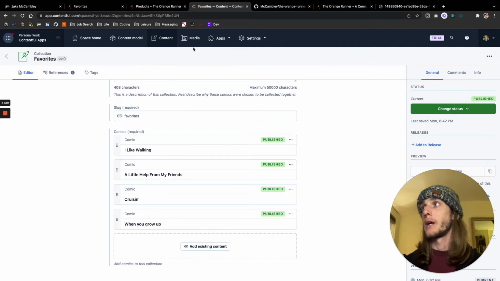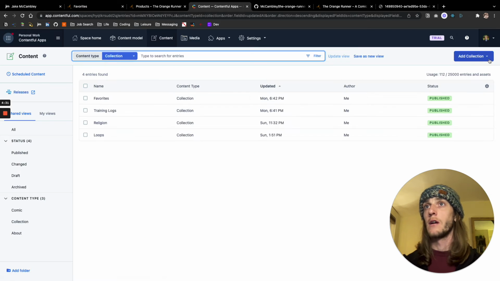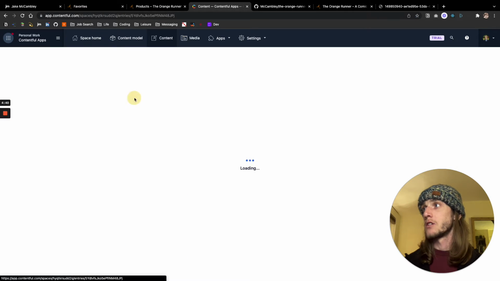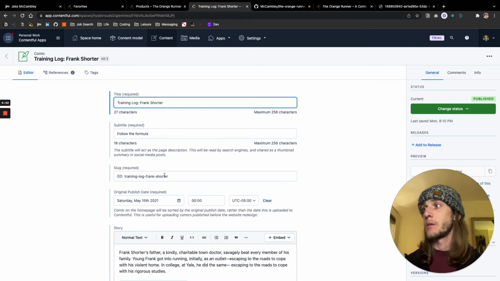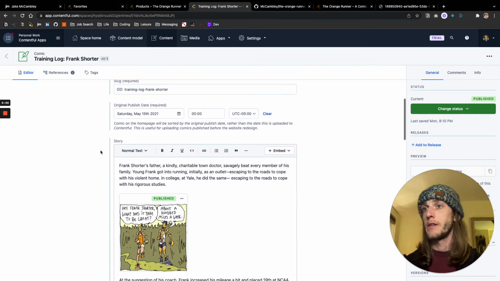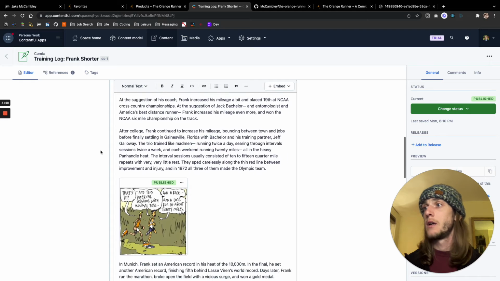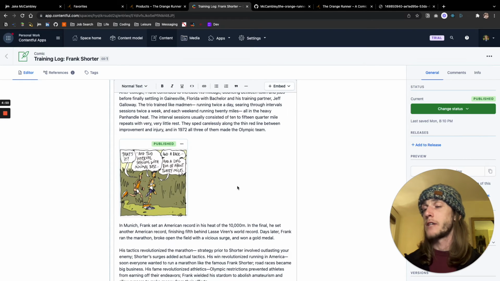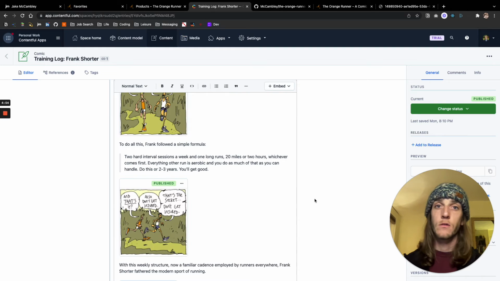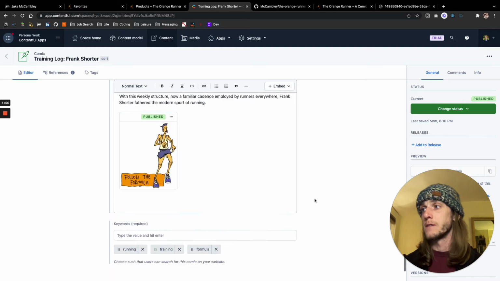And then you can add existing comics as you see fit to a new collection. So if I wanted to create a new collection, I would come over here and do add collection, and then I would name it, add a subtitle, and start adding comics. If I say I want to publish a new comic, I can see what these comics look like here. Each comic has a title, a subtitle, a slug, an original published date so that you can publish old comics and have them be in order of original creation date, and then this rich text form, which will render as markdown and then be transformed by a special React library to React components.